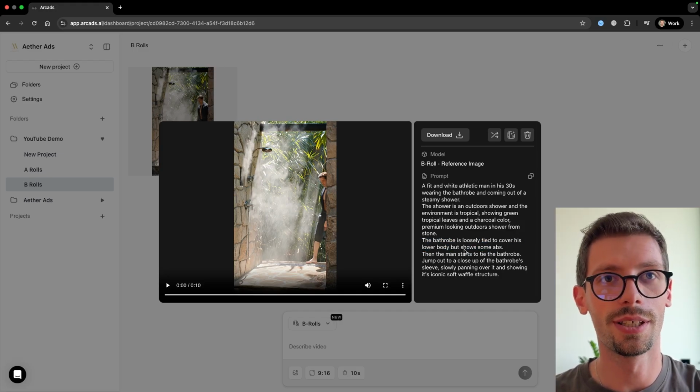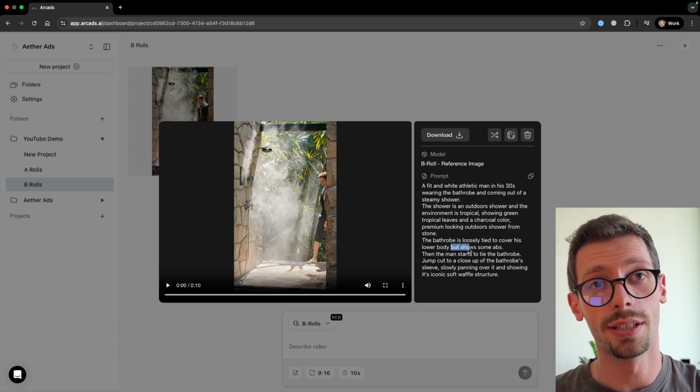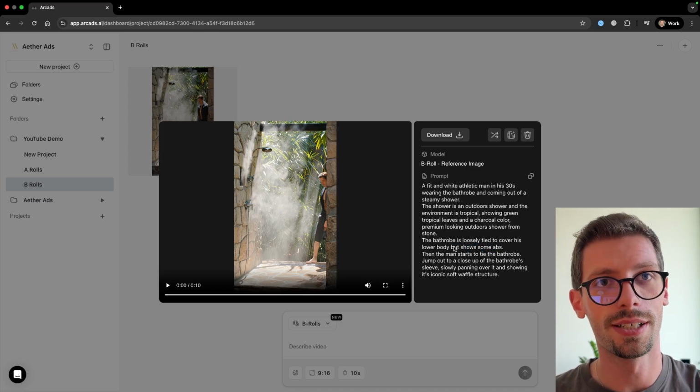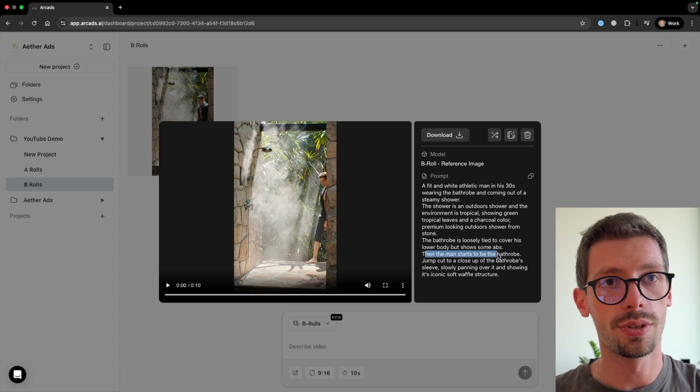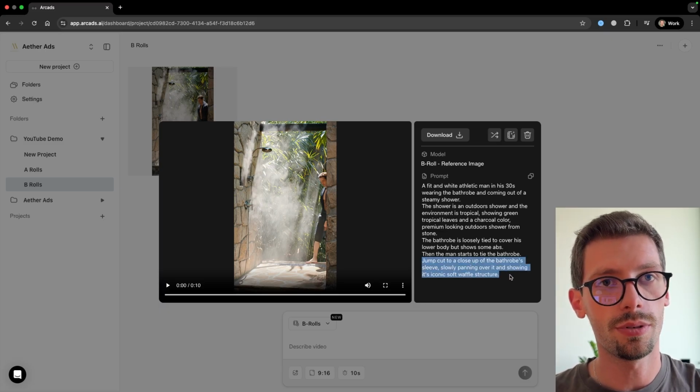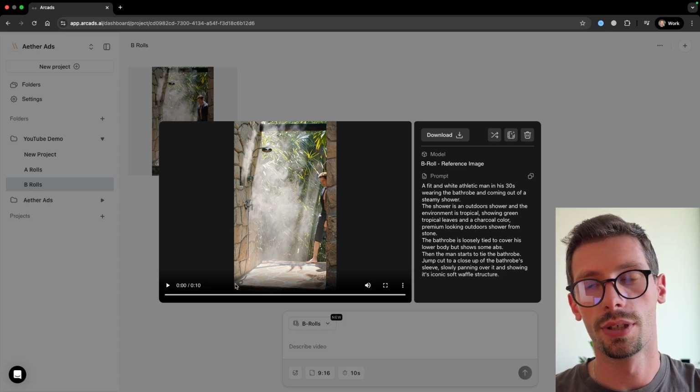A really funny thing here for this brand: we have seen based on data that showing abs in the ad creative actually improves performance, so this is why I added this detail. Then the man starts to tie the bathrobe, and here I also experimented, like Arcads actually says you can't do it, but I still experimented here. Jump cut to a close-up of the bathrobe sleeve, slowly panning over it and showing its iconic soft waffle structure. So that's a USP, but technically this would have to be another B-roll in Arcads, so let's see what it actually generated.